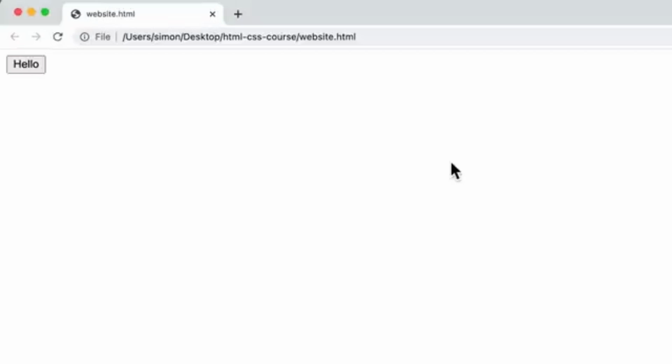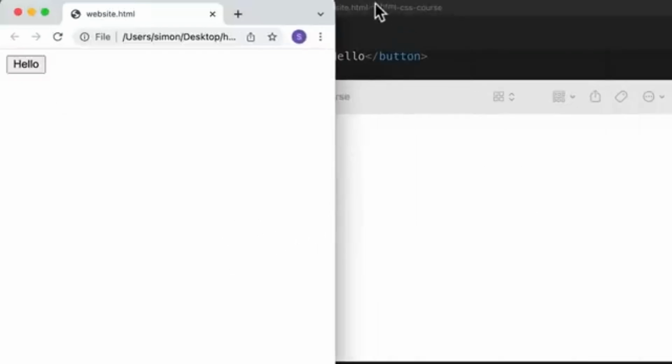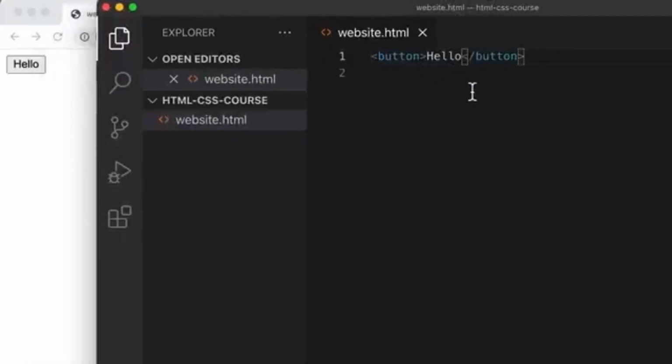And now you can see that we have our first website that has a button with the text hello inside. And if we look back to our code, that's exactly the instruction that we gave to the computer. So as you can see, HTML is pretty straightforward. It's pretty easy to understand what's going on. Now let's try another instruction we can give to the computer.